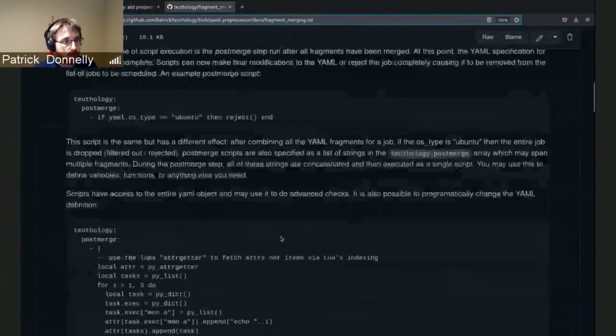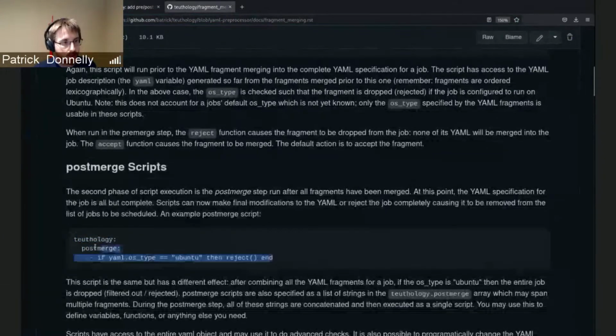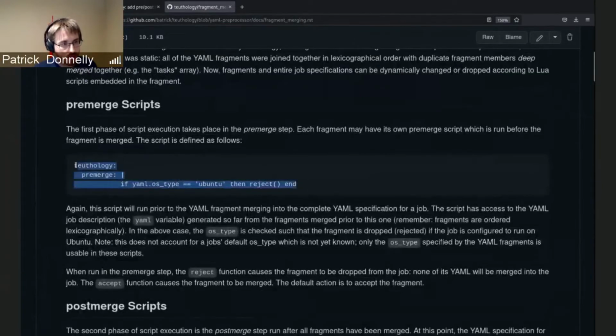Here's the documentation, and this is what it would look like in a YAML fragment. One of the fragments would add to the post-merge array some Lua code to be executed. And now, since I have this open, here's the pre-merge. The notable difference is pre-merge is just a string, whereas post-merge is an array. You might have multiple fragments all adding to the post-merge script, whereas for a pre-merge script, each YAML fragment only runs its own pre-merge script. It doesn't run the other fragments'.